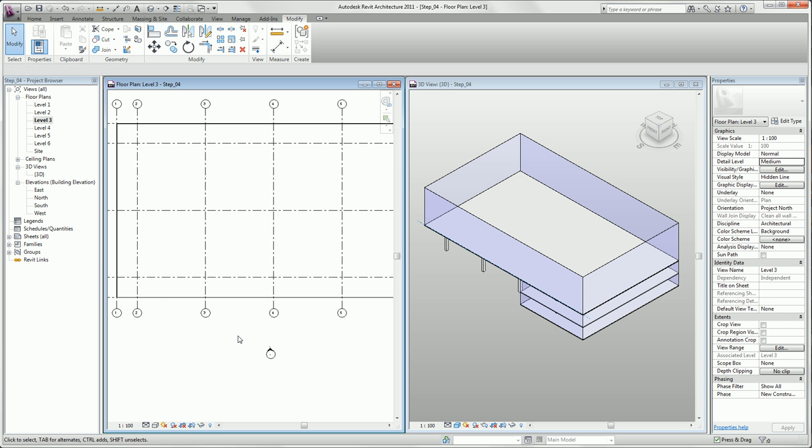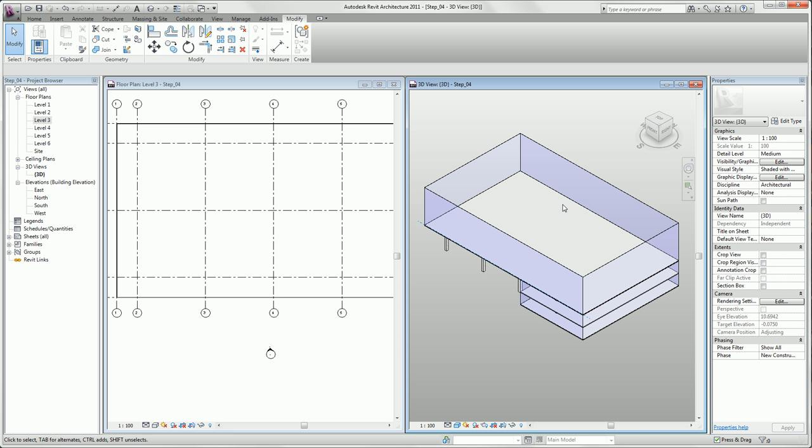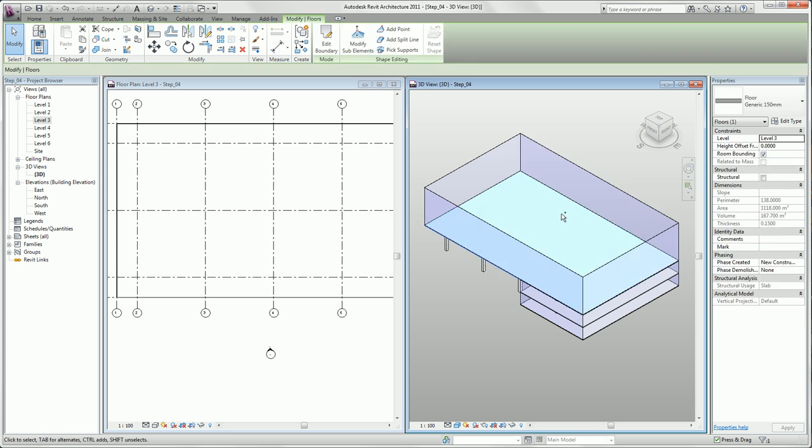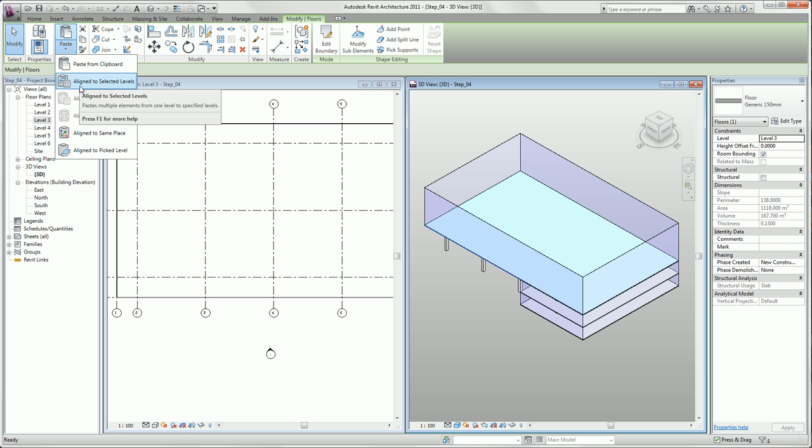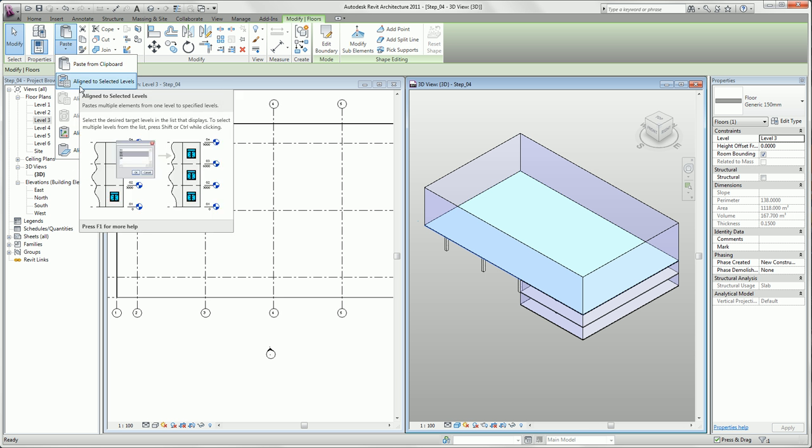Now we also want to create floors in level 4, 5 and 6. So we select with the tab button our level 3 floor. With Ctrl C, we copy it into the clipboard. Now we select paste. Select aligned to selected levels.